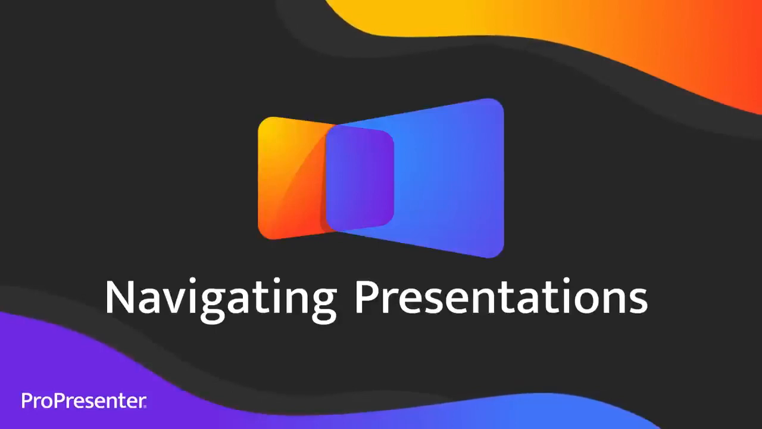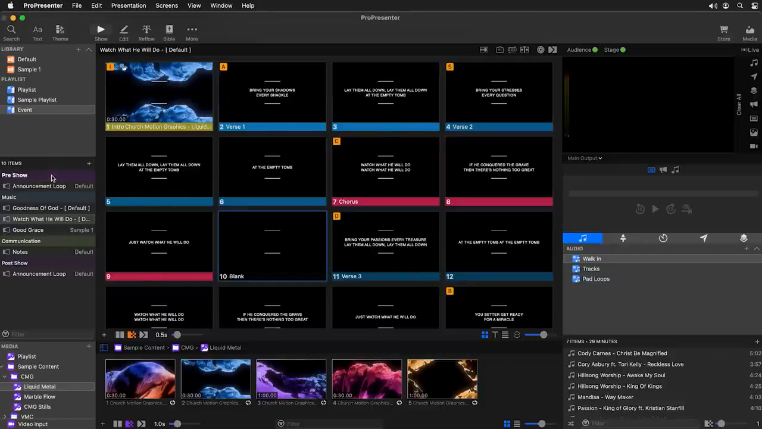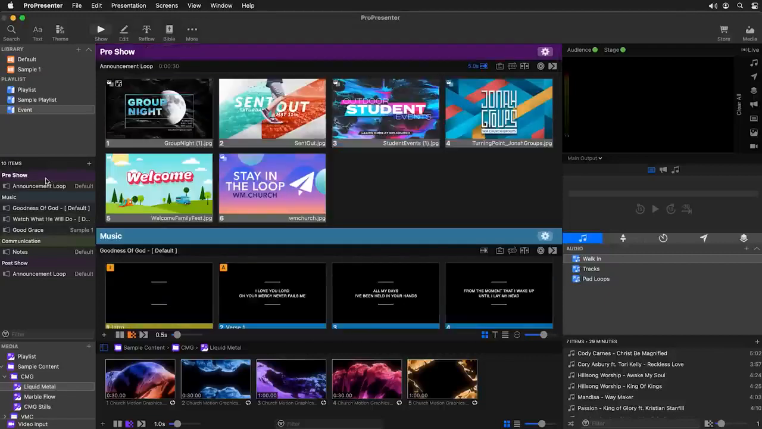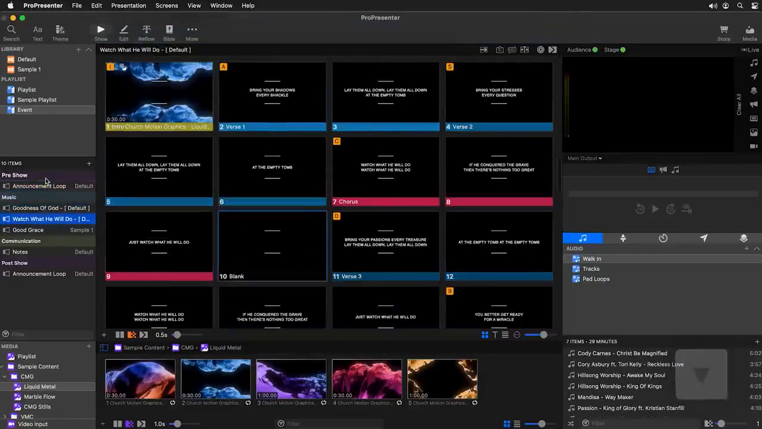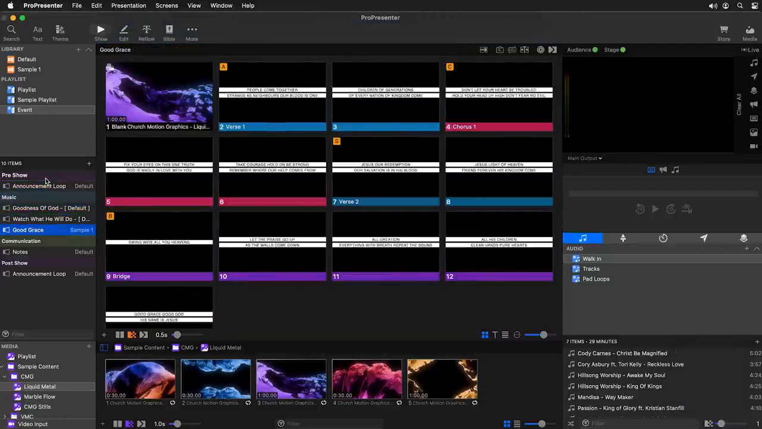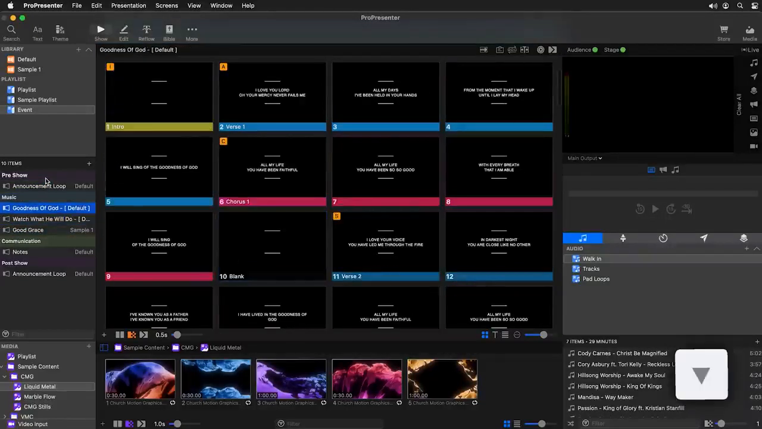section. Next, let's talk about navigating and controlling playlists and presentations. So the first thing to know is that when you select an item in your playlist, if you hit the down key on your keyboard, it will send you to the next item in the playlist. So I'm slowly jumping down my playlist through different items by hitting the up or down key.